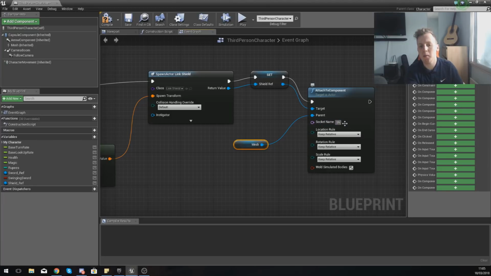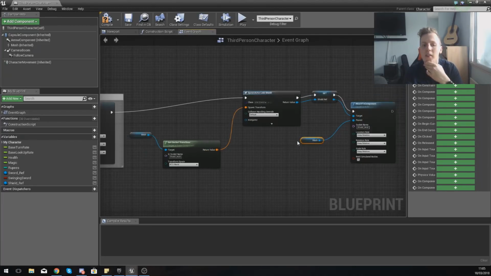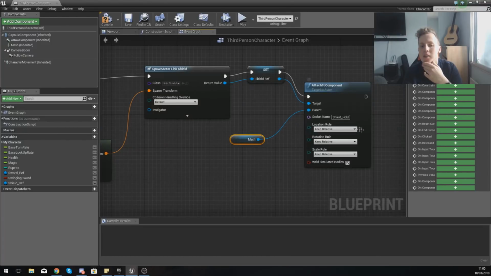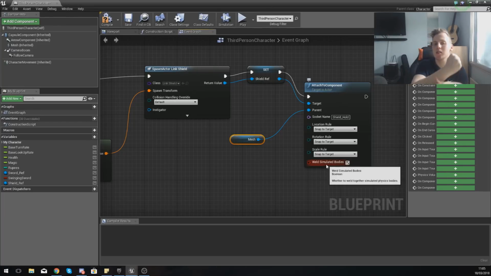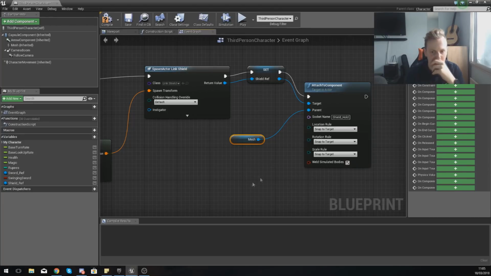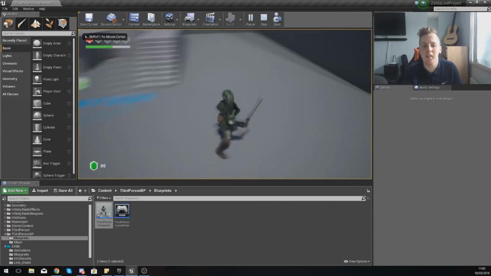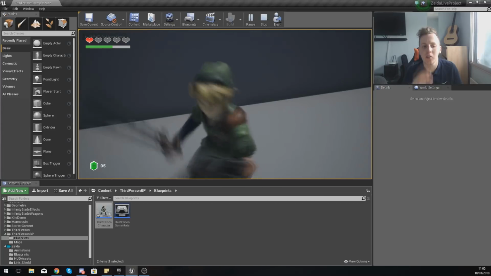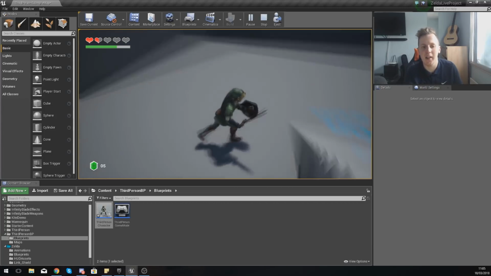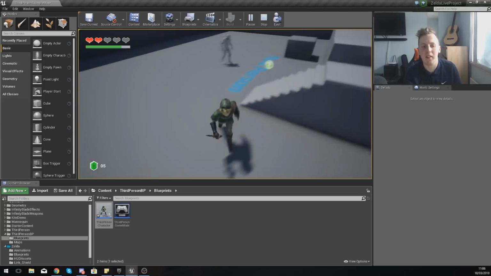For the socket name, this needs to be shield_hold. And then for the location rules, you are simply going to snap this to the target. So straight away, it's going to snap that mesh to the socket that you've set up already. Then if we hit compile, give it a couple of seconds and press play from here, we should see that we've now got the shield running about and doing its thing in the character's arms.